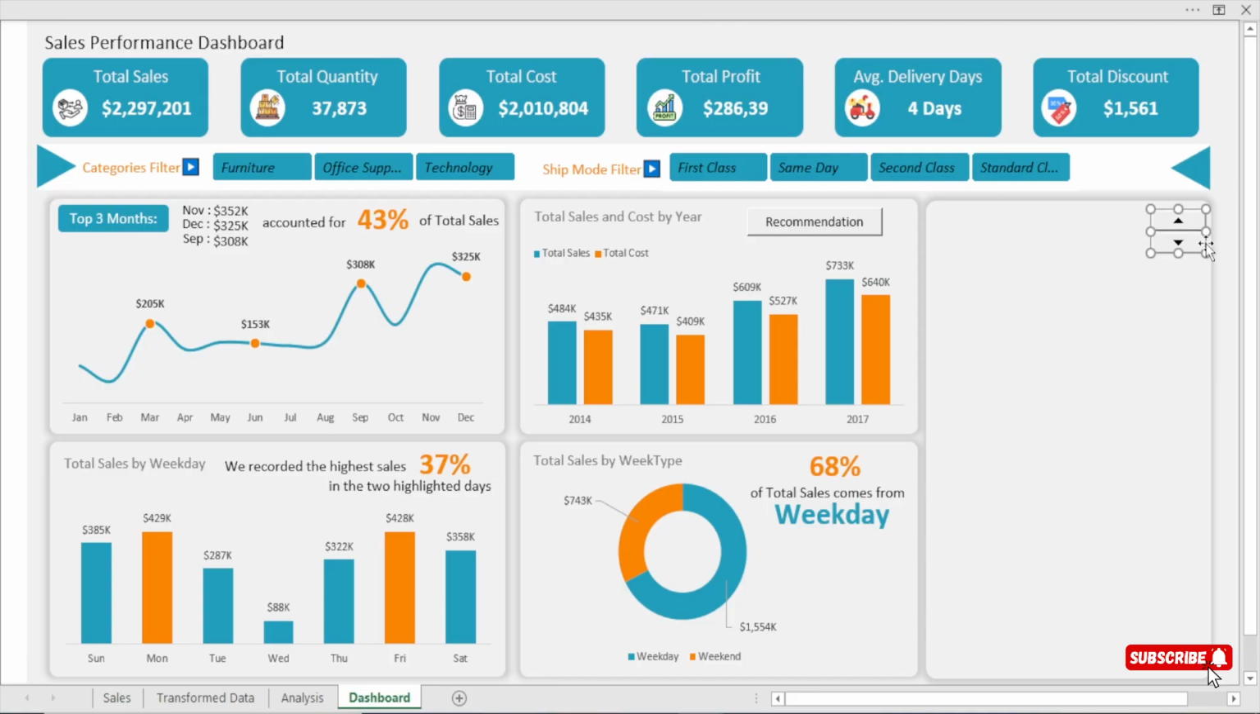So this is the spin button, right? It's too large. Let's make it like this. Perfect. And then let's place it here. Now, what can we do? If you want to select it, just hold your control and select it.